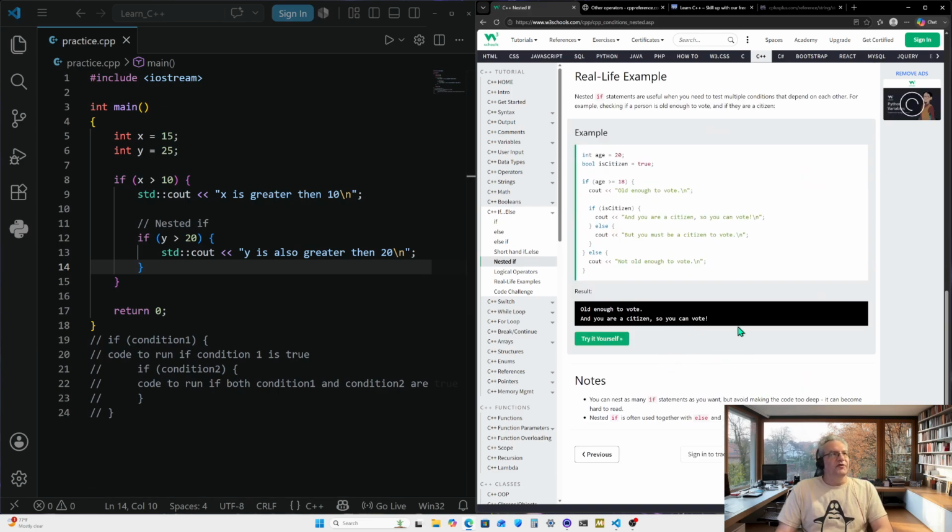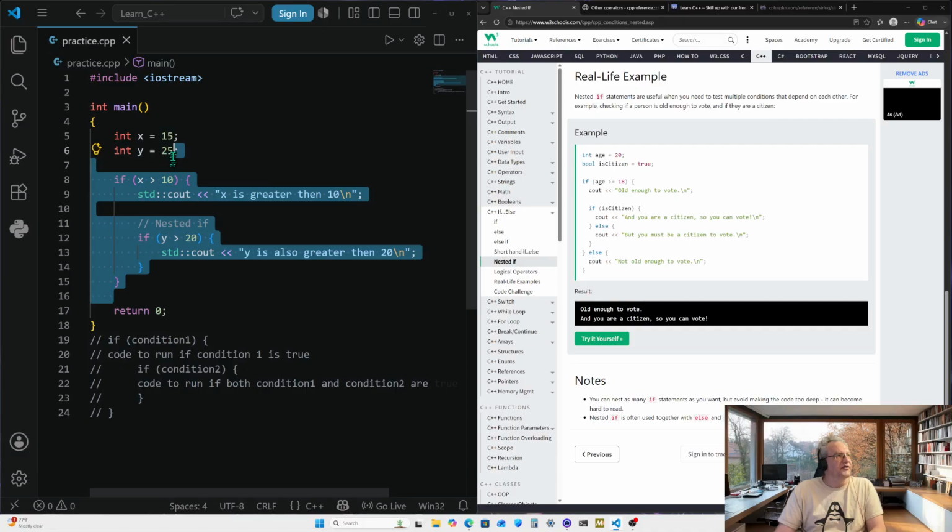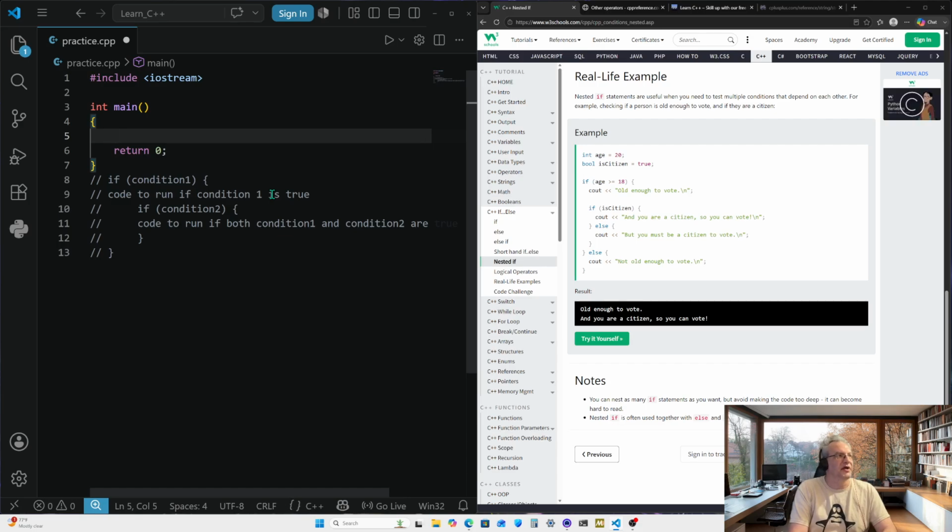Now we're going to move into a real life example. So how would this kind of code work in real life? Nested if statements are useful when you need to test multiple conditions that depend on each other. For example, checking if a person is old enough to vote and if they are a citizen. Okay, so let's go ahead and get rid of all this code right here because the example we're getting ready to type out is not going to match what we have here.